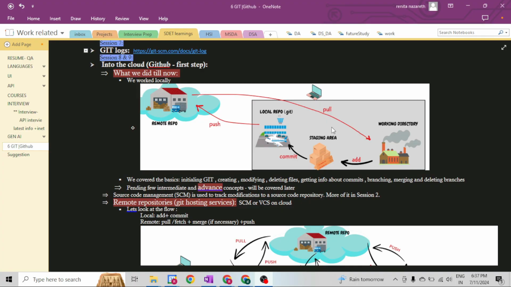Hello everyone. So today we are on session 8 where we will get into the cloud. Till now everything was in local. Now we are going to move it into the cloud to get better collaboration. Okay. So now what did we do locally?